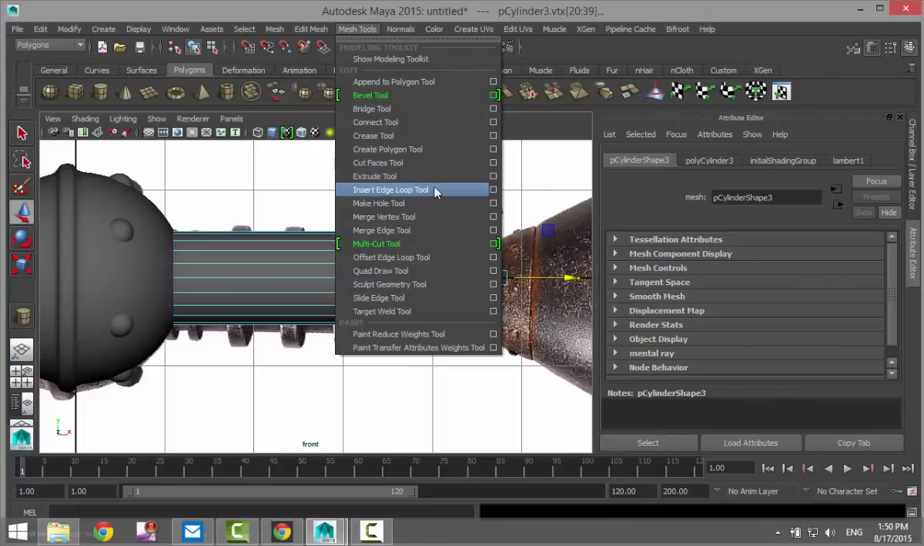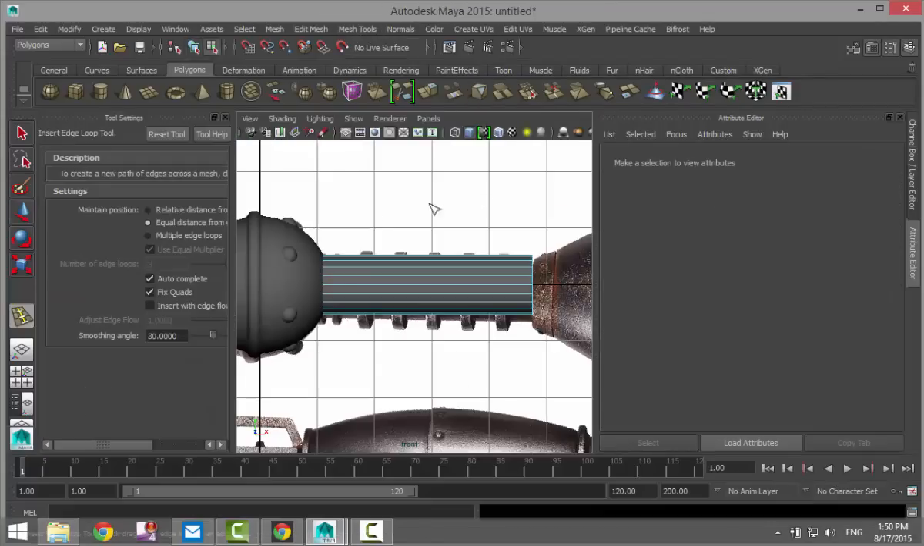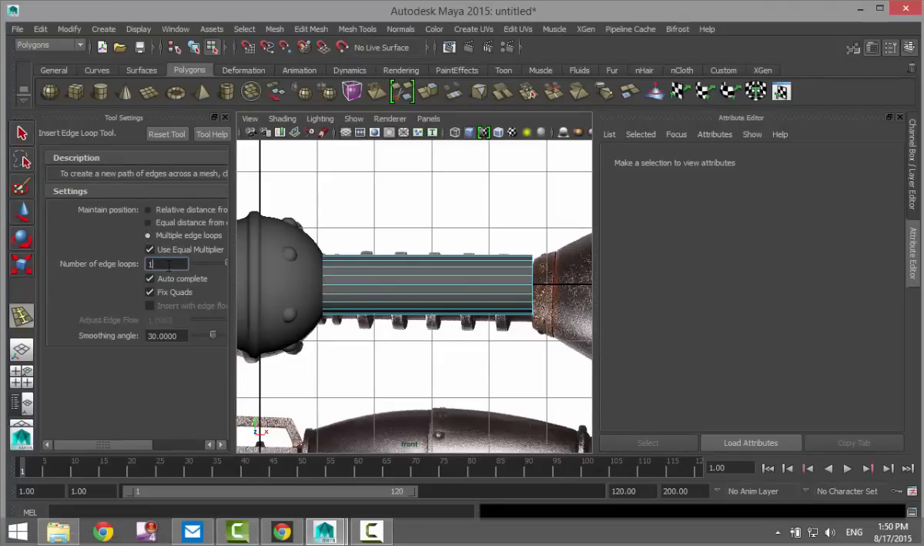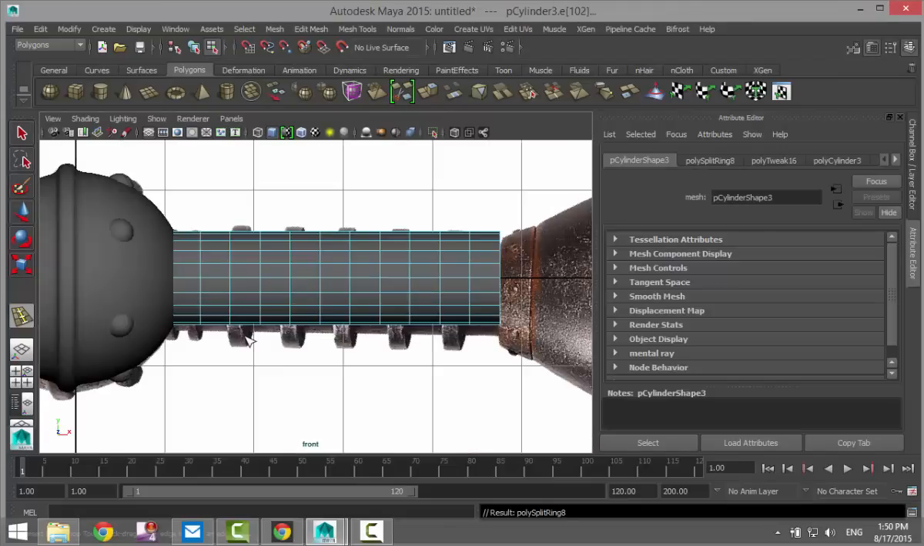So we're going to go to Mesh Tools, Insert Edge Loop Tool, Option Box, Multiple, and we'll do 12. It doesn't want to do that. I know, we'll do 10. Okay, that should be fine.